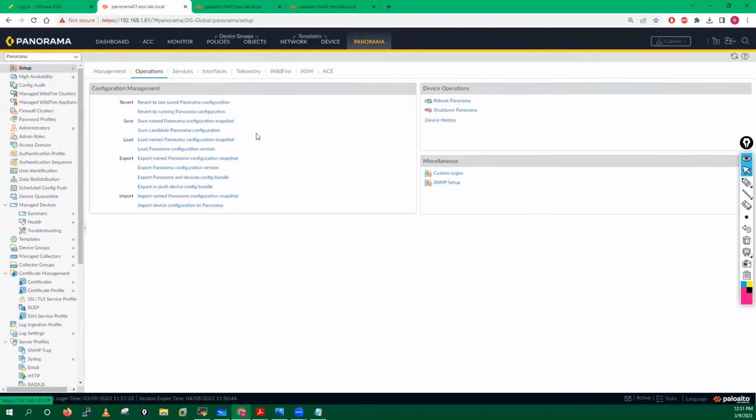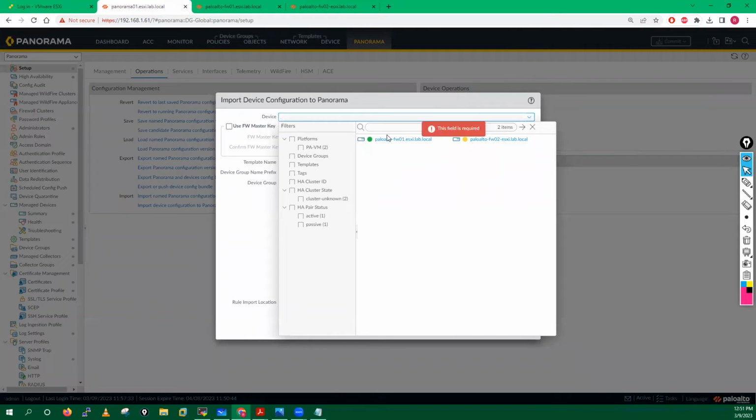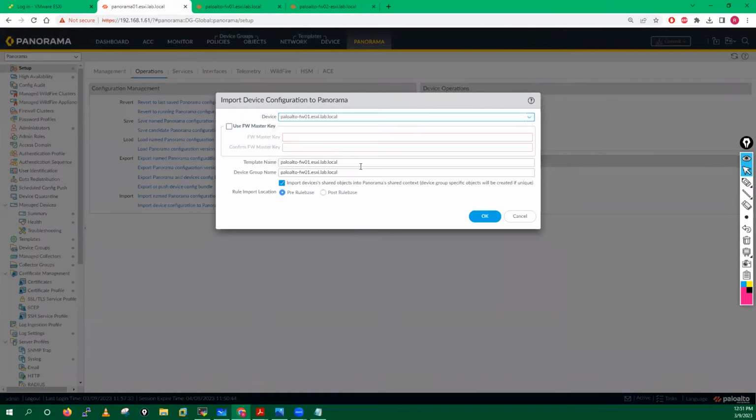So I'll go here and you can see import device configuration to the Panorama. Just click on import here. You will get the device details. So I will just select my active firewall. Template name. It will create a template name with this.